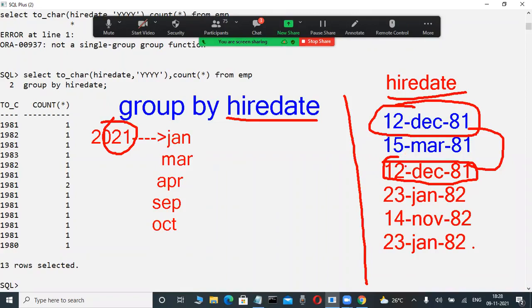Here, day, month and year are the same; then only is hire date the same. Same month, same year, same day: who are the employees joining? That is displayed in the previous query. But I don't want that. Maybe in year 81, some employees join in March, some in December. Again in 82, some join in January, some in November. That's why I want to group year-wise, not day, month, year-wise. Only year-wise I want to group.